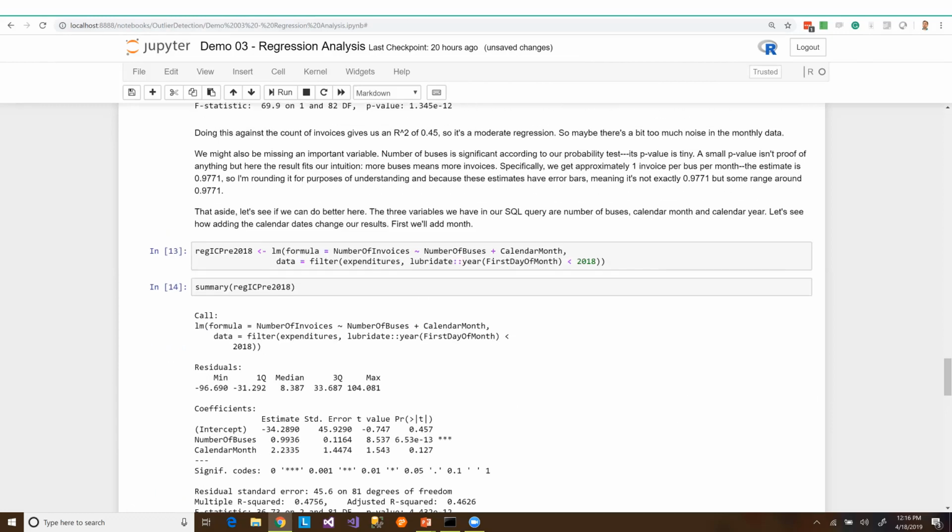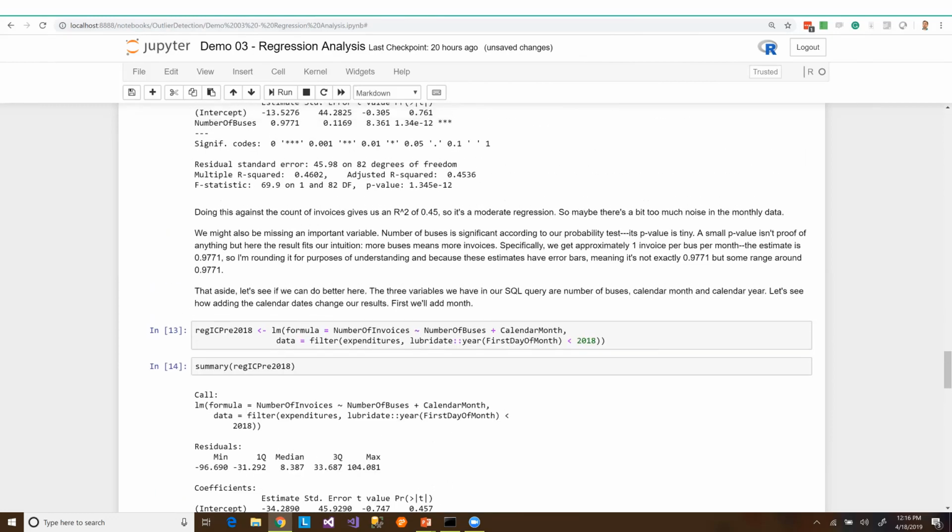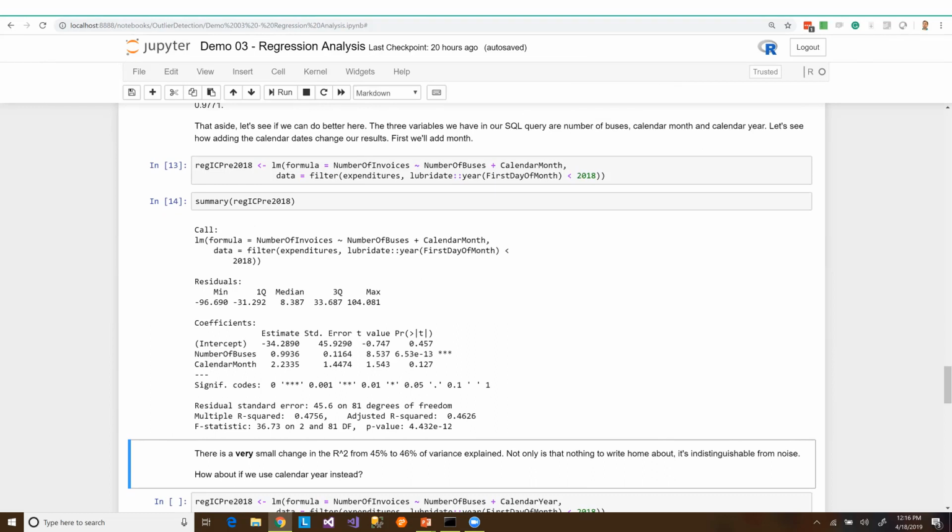Then I thought, all right, I've got a couple more features. One of them is calendar month. The other is calendar year. So maybe we have that seasonality effect, like buses in summer, you have to do more maintenance in summer. So I can add the month and try to regress against that. The R squared doesn't really change. It's 45 to 46%. That's not a real change.